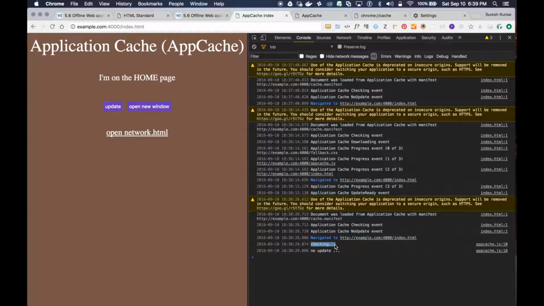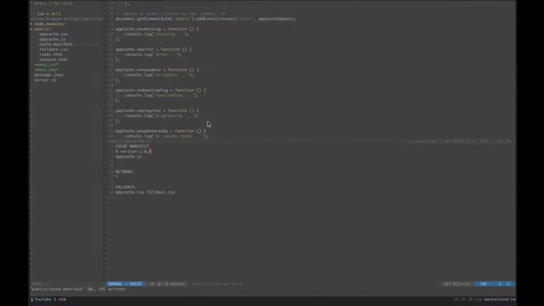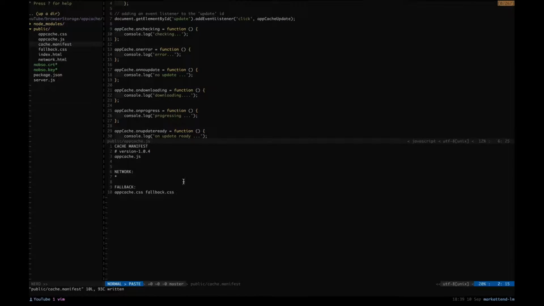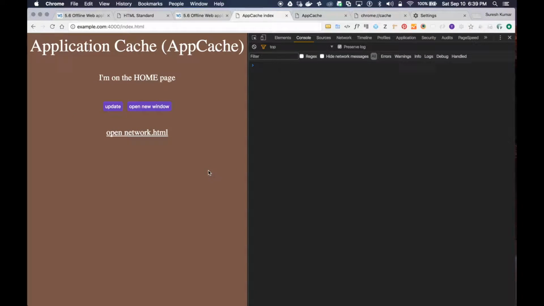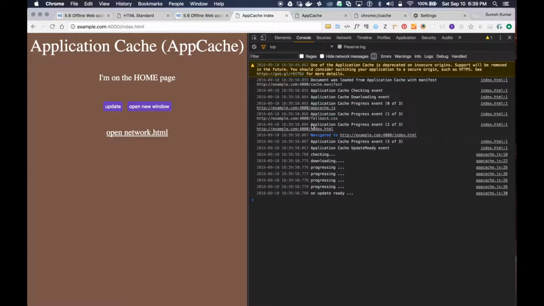You can see it over here, checking no update. This is what I'm logging, right? Let me clear this. Let me go here, change this file again. Now refresh. Do you see that? All the events which I'm logging by listening on those events.